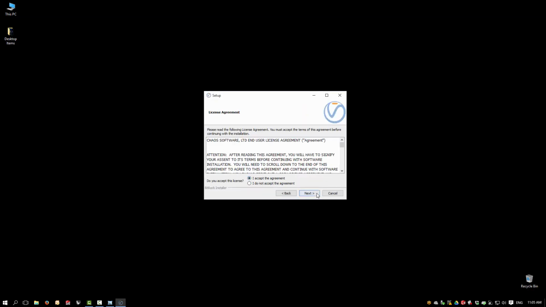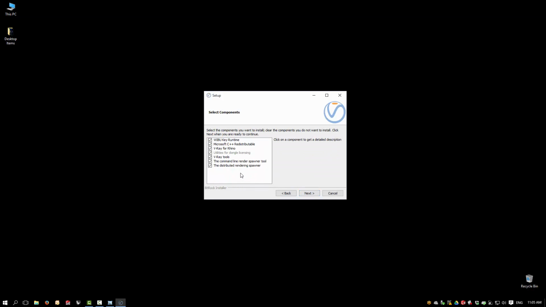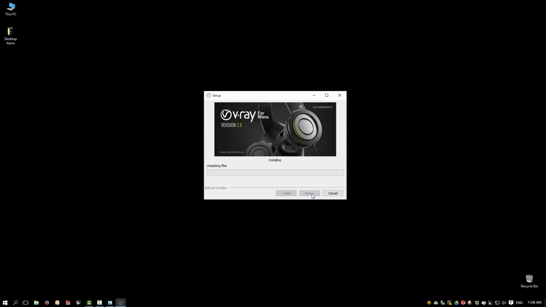So accept the agreement, and then for a standalone installation we install all the components. Make sure that the root rhinoceros directory is the correct one. So in this case we're installing a 64-bit plugin and we want to install it to the Rhino 5 64-bit folder. And then we can start with the installation.